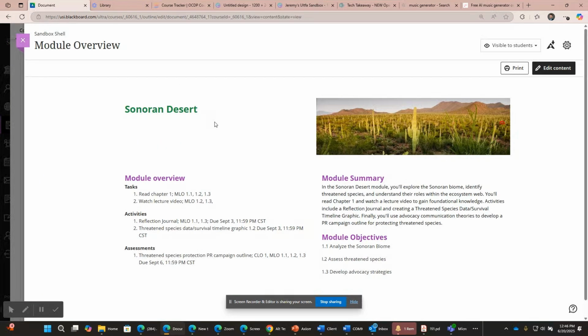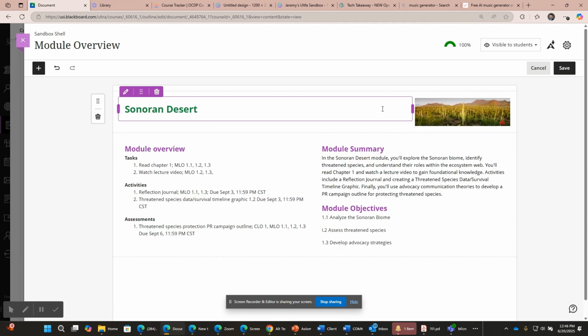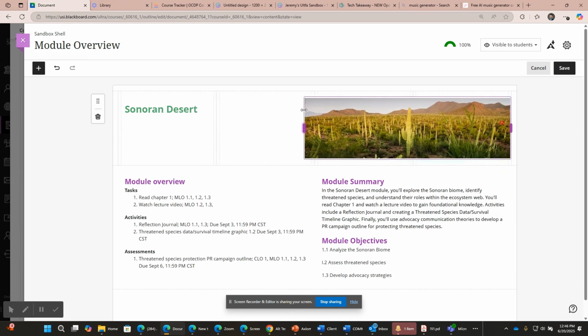There we go. And this one you can see I've got set up with a title, their overview, and all the tasks, activities, and assessments they're going to have. I have a nice little picture, a summary, and some objectives. These are set up in little blocks, and you can stretch these out if you wish. Stretch that out, and it goes all the way across. I didn't want it that big though. That's better. I'll move this one back over.